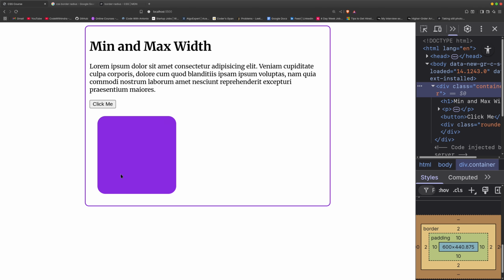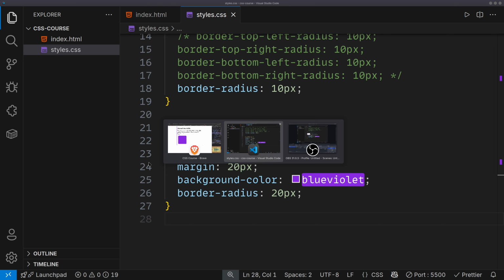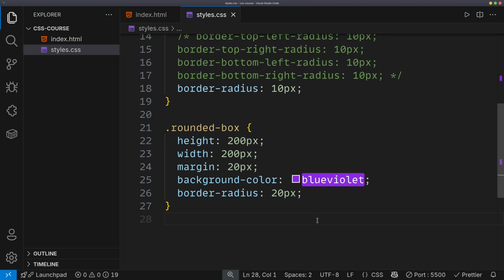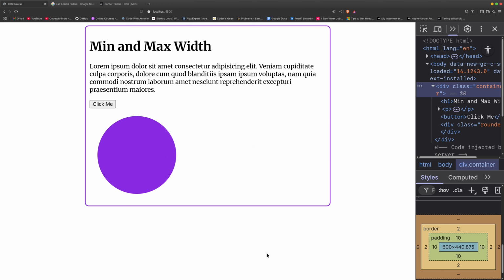Okay, all right. Now I want to convert this box to a circle. How can I do that? We can do that in two ways basically. First of all, we have to set the border radius to half of the width and the height. It is relative to that. So if I do something like 100 pixel, now it is a circle.